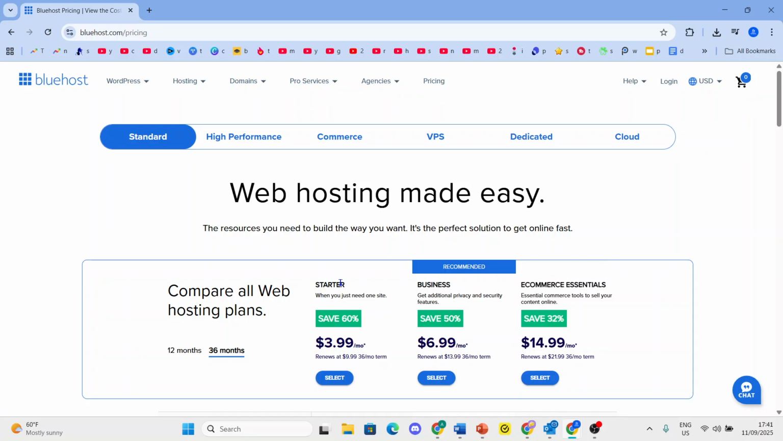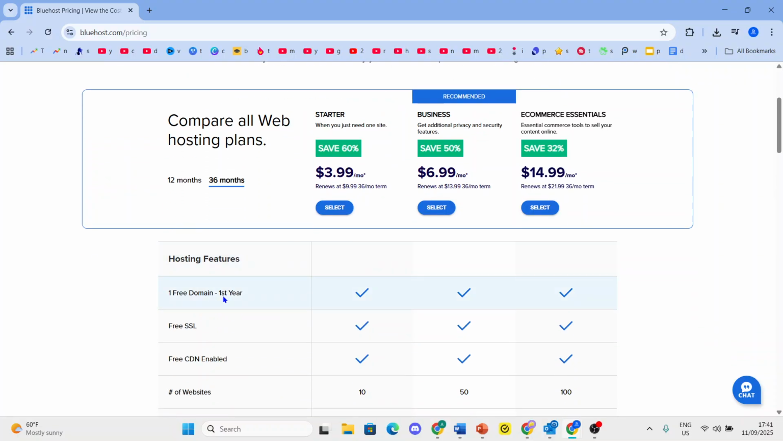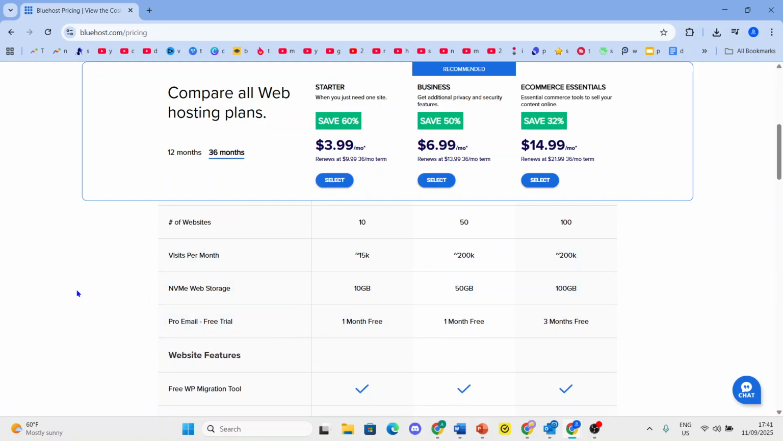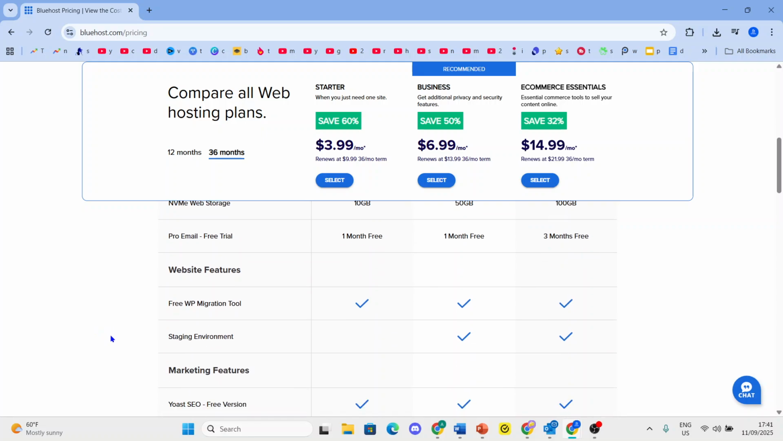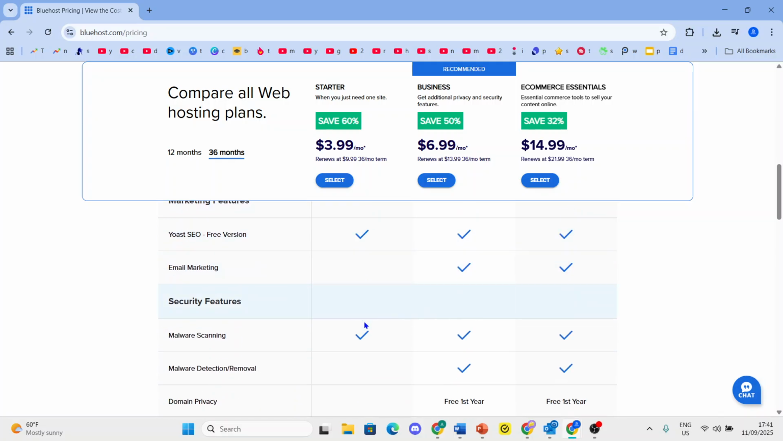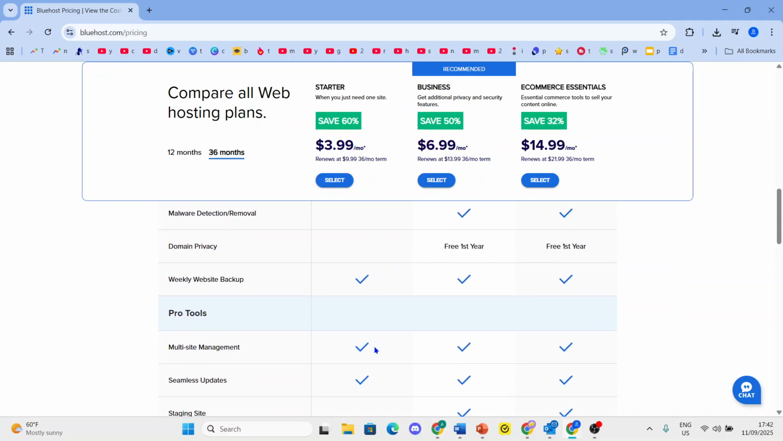The starter plan starts at $3.99 a month, and it will offer one free domain for the first year, one free SSL, free CDN enabled, 10 websites, 15,000 visits per month, 10 gigabytes of NVMe web storage, and 1 month free pro email free trial. It will also give a free migration tool, no staging environment, but for marketing features it will also give you Yoast SEO, the free version, and for security, malware scanning and weekly website backup.